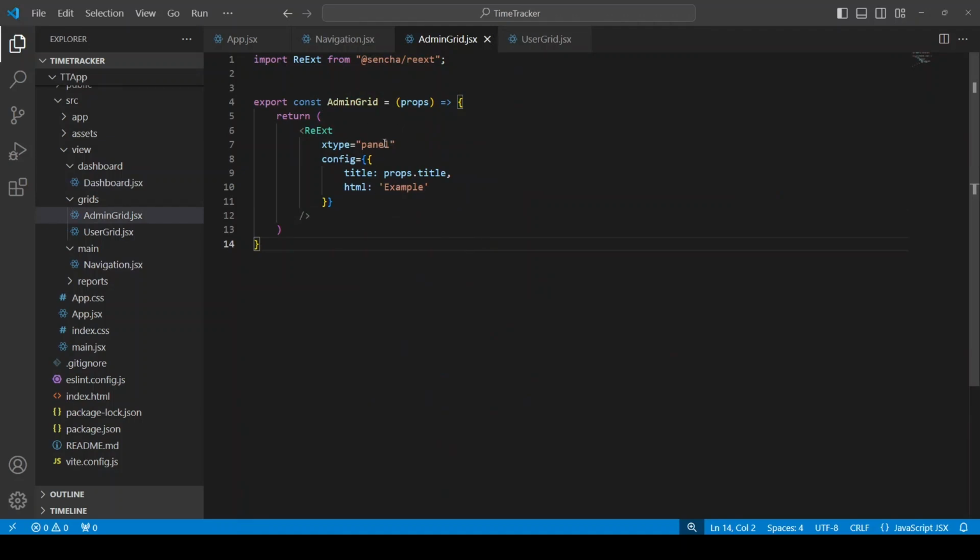If you remember, we have something simple. Now this is not going to be a basic panel, it's going to be a grid. And instead of having HTML there, what I'm gonna add are columns. That's an array, and we can specify everything that we need for each column. So I'm gonna specify the title.